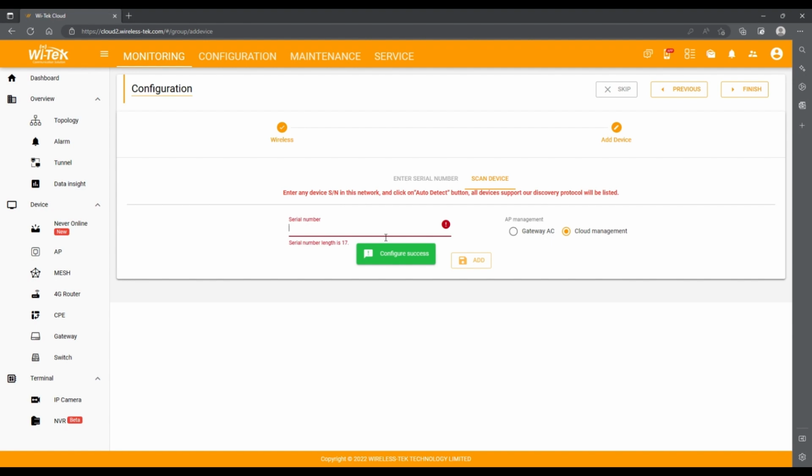The way scan device works is we put in the serial number of the WireTech device. We choose AP management as cloud management and then click on add. This way it will show you all the devices in that network. So by just adding one serial number, we can add all the devices in one go. Whereas with enter serial number, we'll just add one device at a time.